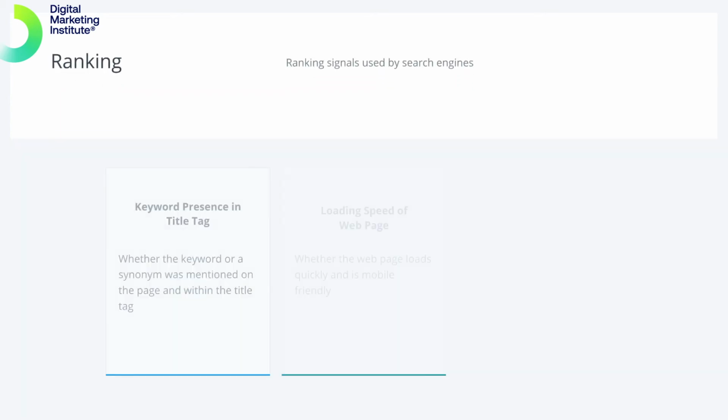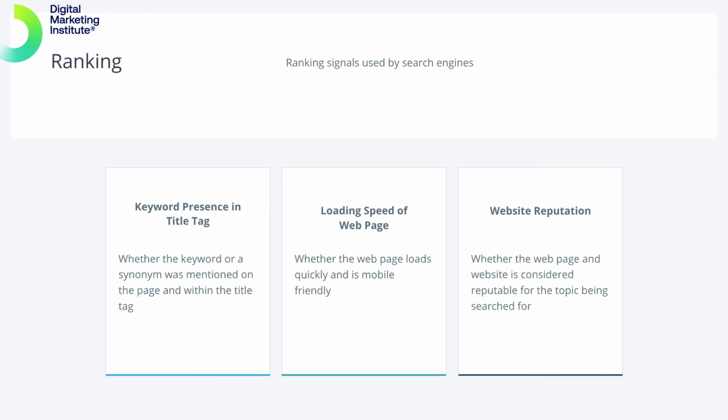The third step is really the most important step, and that is ranking. Ranking can only happen after the crawling and indexing steps are complete. So once a search engine has crawled and indexed your site, it can be ranked.